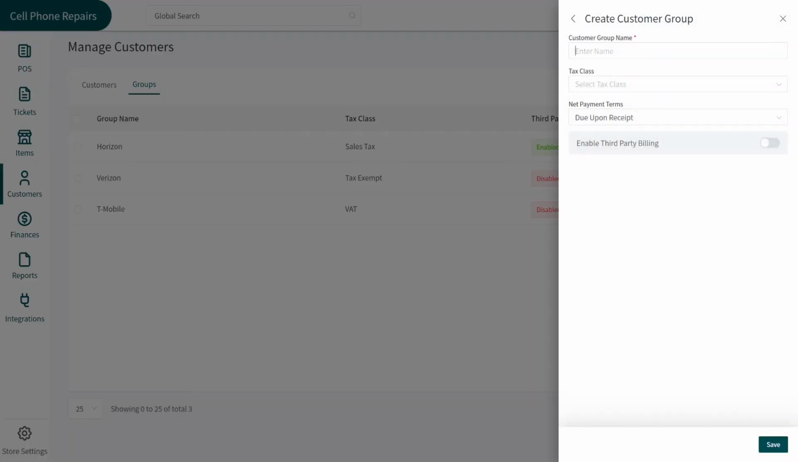Now, we can enter our customer group name and the specific tax class that applies to them. You'll also be able to see the Enable Third-Party Billing toggle over here. Click it to enable the feature. Once it's enabled, you'll be able to fill out the third-party customer details.